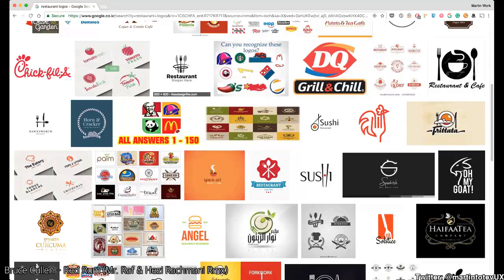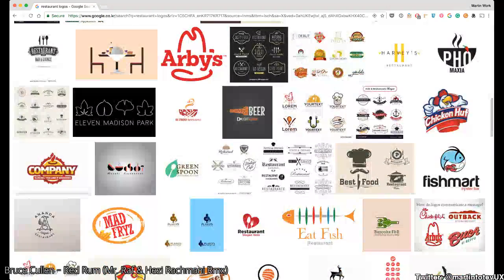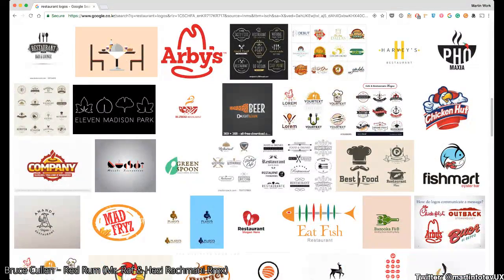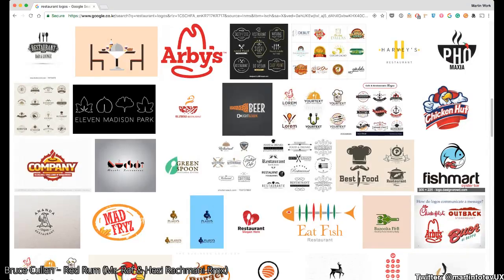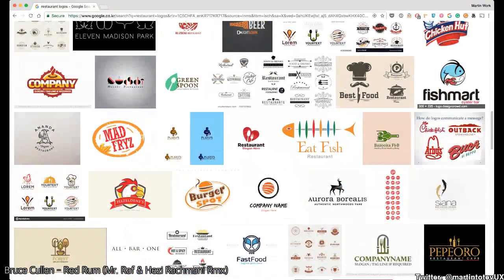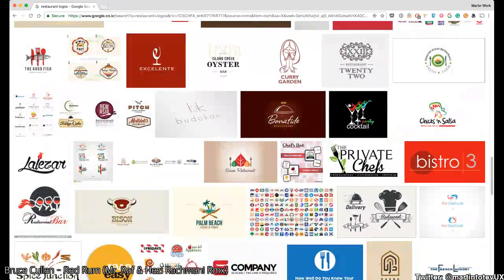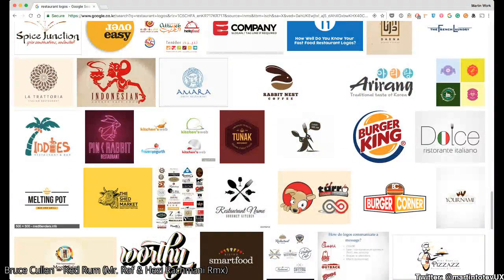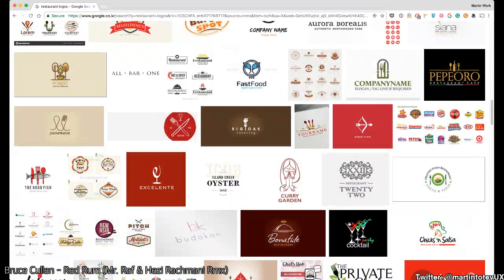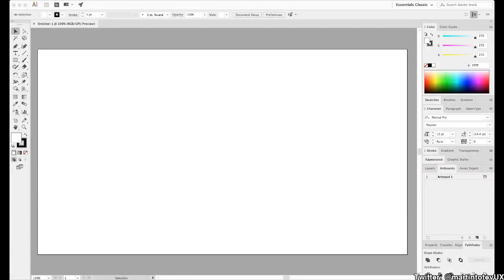Let's go for something simple. That's a really clever design. Let's go for something simple so you can see. If it's a restaurant, usually the logo depicts either what they serve, or it just has a hat and a fork and a knife or whatever. So let's just make something very simple. And for this we're going to need Illustrator, let me just open it up. And let's see.